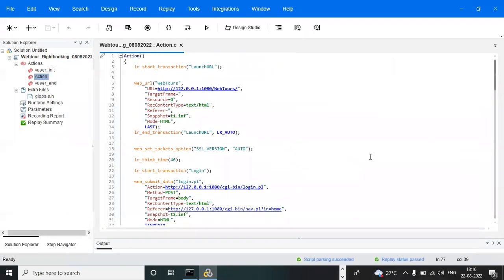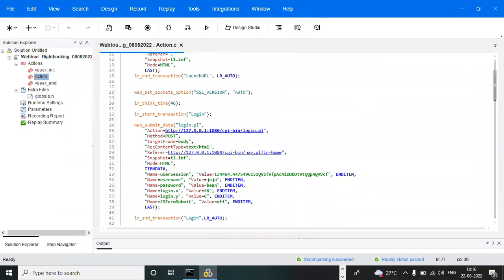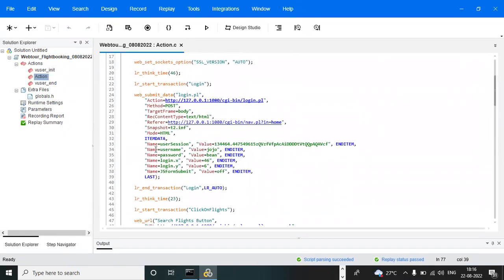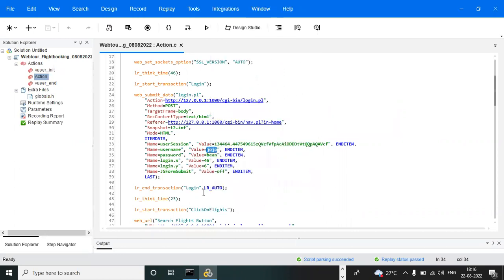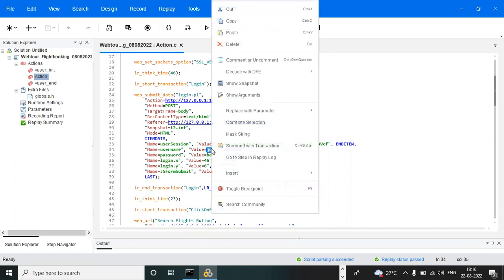Username and password, right? So how to do the parameterization? First of all, this is the username. We need to do it for Jojo, the username. We enter a value. What is the value? You need to select that one, click the right button, and select replace with parameter and create new parameter.